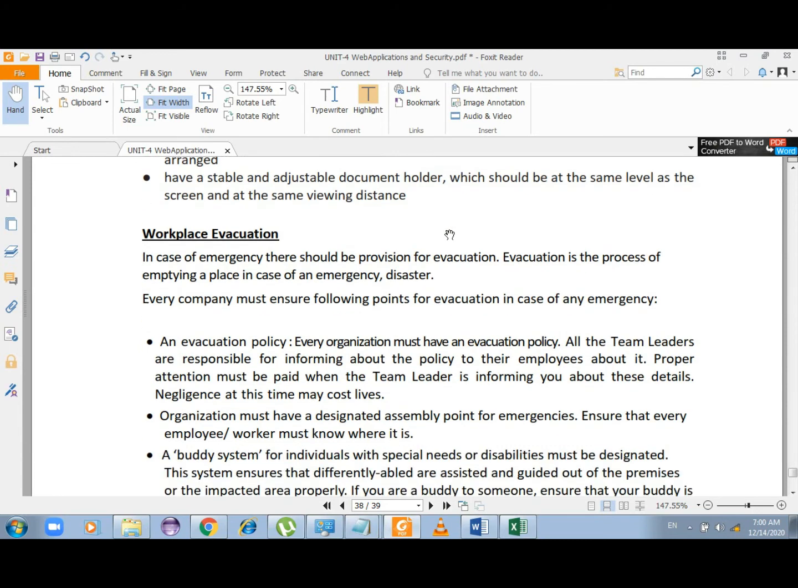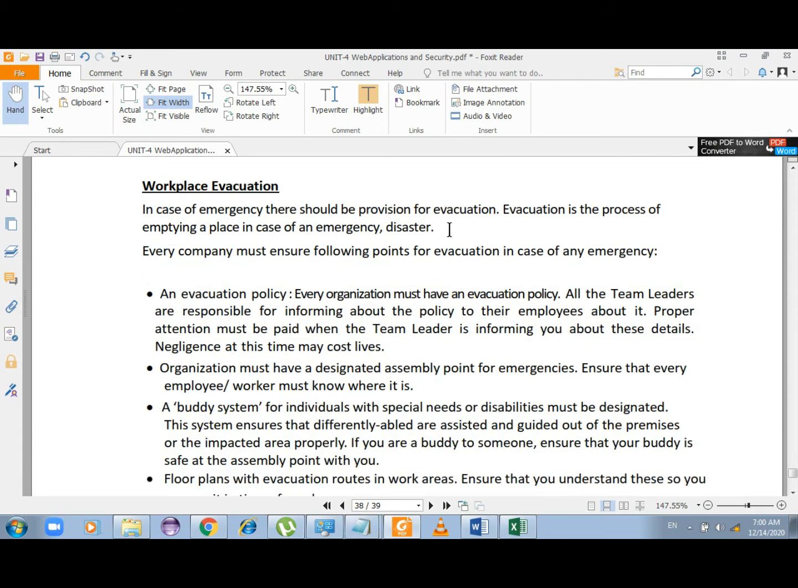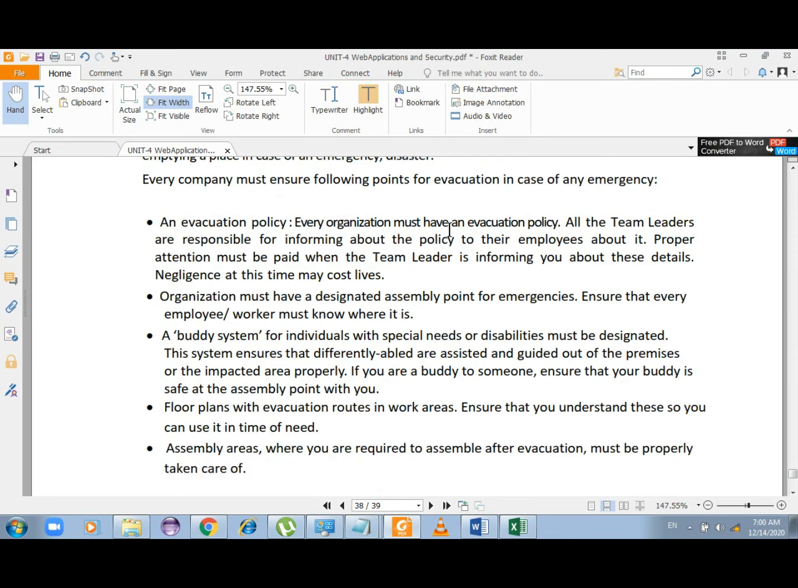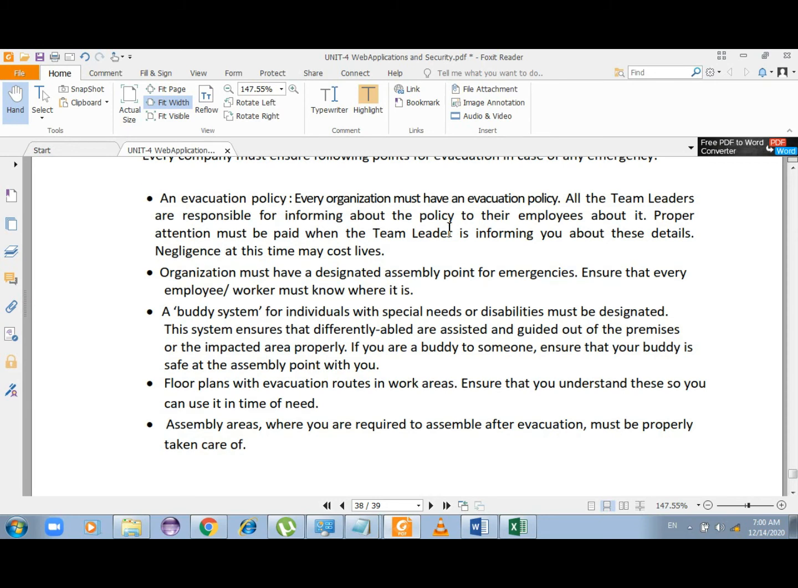Next is workplace evacuation. In case of emergency, there should be provision of evacuation. Evacuation basically is the process of emptying a place in case of an emergency or disaster. So every company must follow some points. That is, an evacuation policy must be there. Every organization must have an evacuation policy. All the team leaders are responsible for informing their employees about the policy. So proper attention must be paid when the team leader is informing you about these details. Negligence at this time may cost lives.